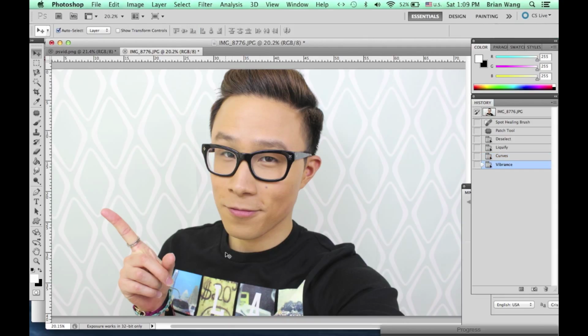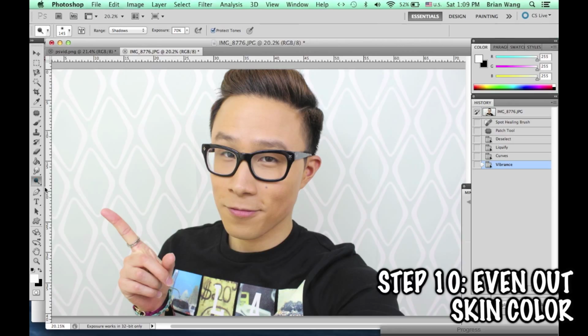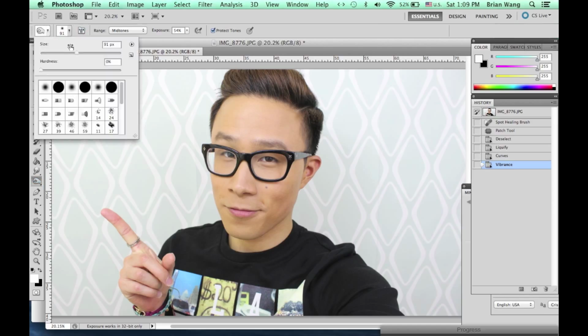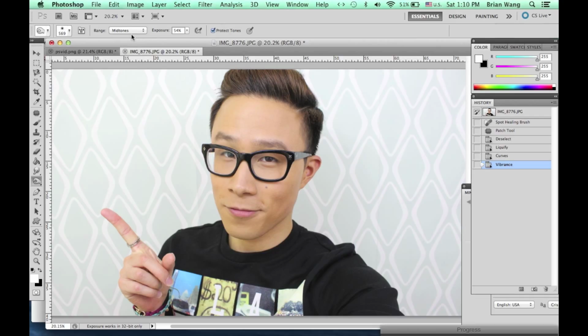Now you can see that the color of the skin on my face doesn't really match the skin on my hand because I have some foundation on. So what I can do is, if you have this little lollipop tool, click and hold, then click on the burn tool. Then choose a brush size that will encompass this whole section of your finger or hand, whatever it is. Make sure the range is set on midtones.